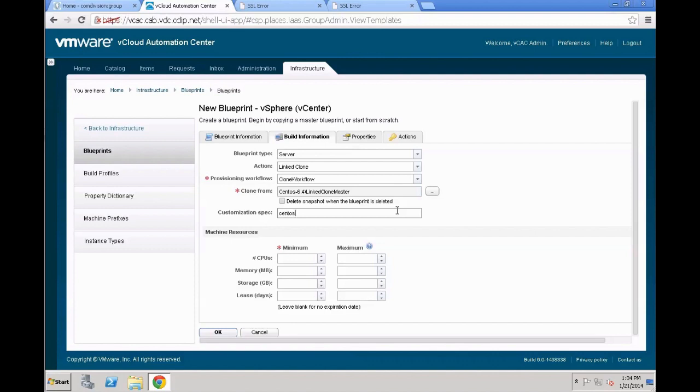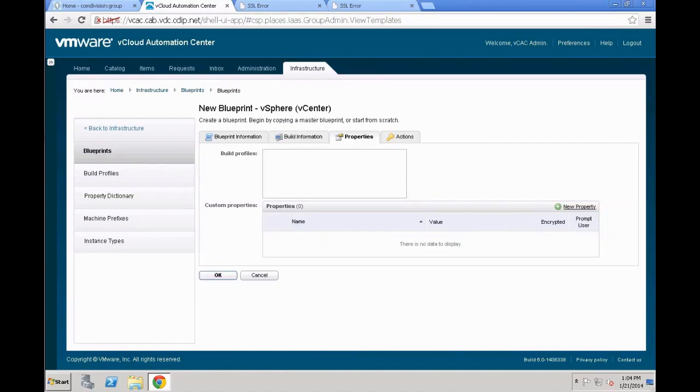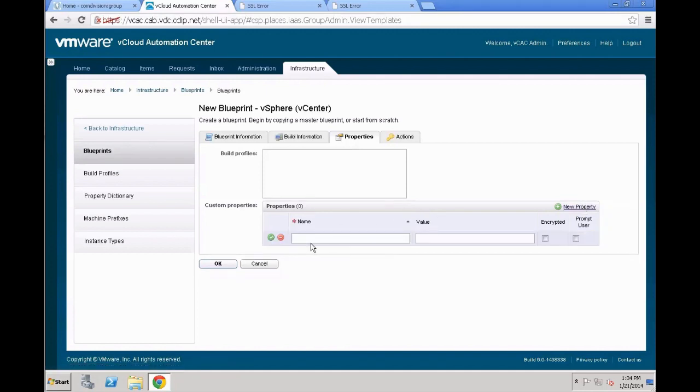Another important piece is we are going to leverage a customization specification which you can define in vSphere upfront. In our case, it's called CentOS. This allows us to finally define the base parameters. Also, we are going to define the basic sizing parameters for CPU, memory, and storage in a min and max fashion. Finally, we are going to add a custom property.